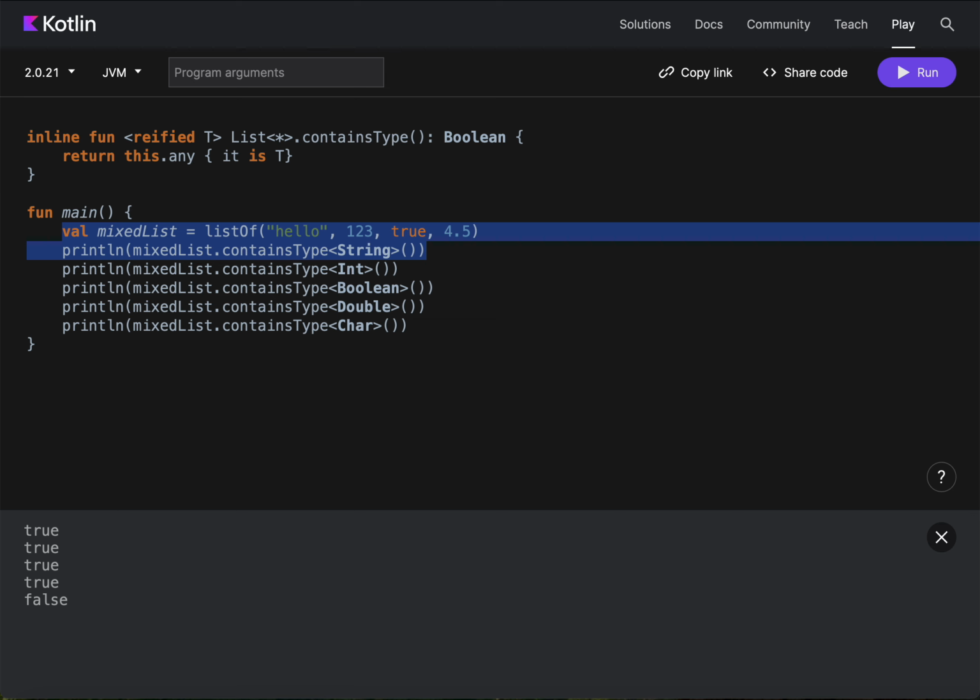So what is reified? The reified modifier allows the function to access the actual type of the generic type parameter T at runtime. Without reified, the type information is erased at compile time, and you would not be able to use the generic type T for type checking. And what is inline? The inline modifier is required when using reified type parameters. It tells the compiler to replace the function call with the function's body at the call site, enabling runtime access to the type information.